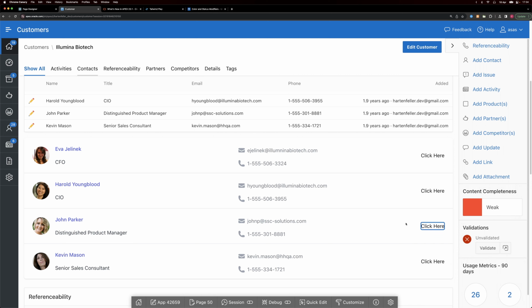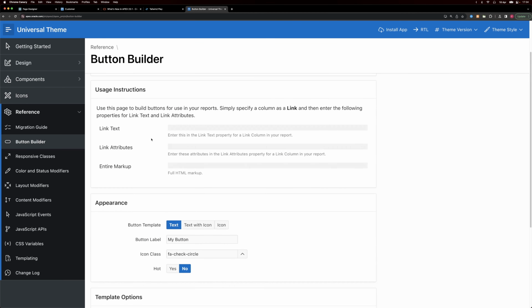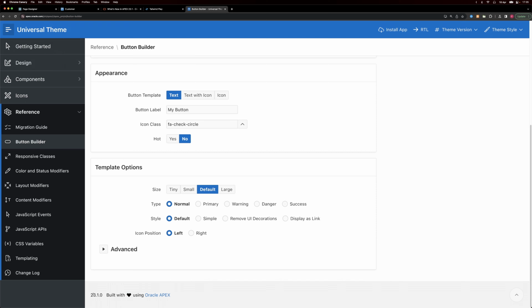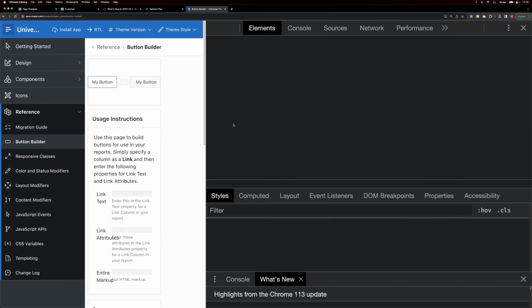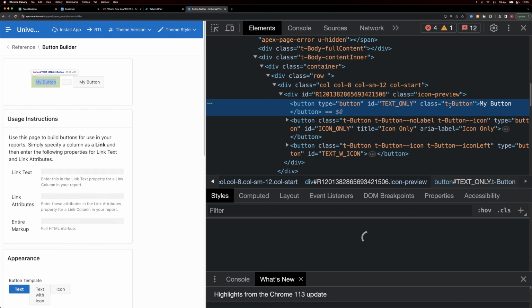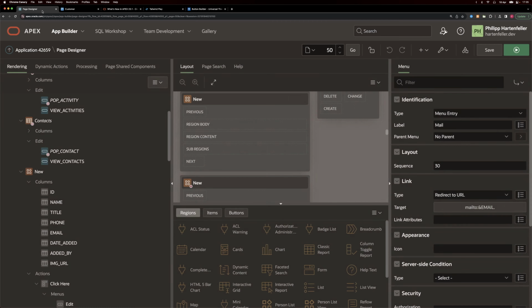One thing I noticed here is this button kind of doesn't look like a button, and I don't like that. So we can go to the Universal Theme Application button builder and have a look at how Apex buttons do work. One thing I noticed, this is already upgraded, but the button builder kind of is broken a little bit, but we can still look at the classes. So this is just a simple button with the class T button and then the text.